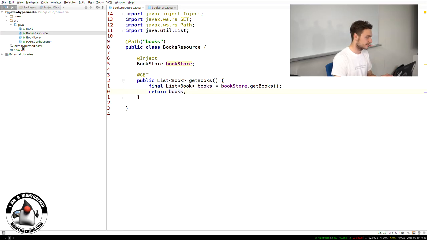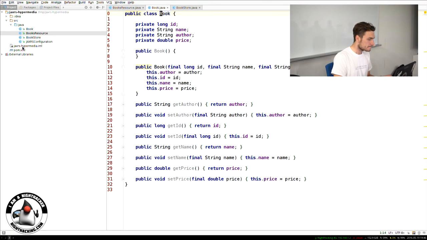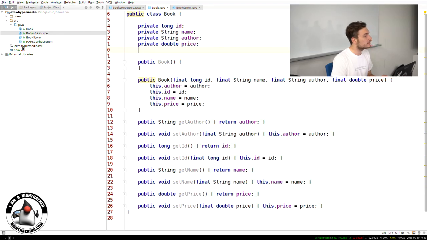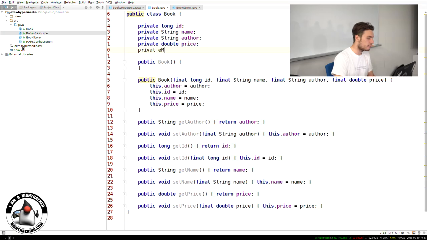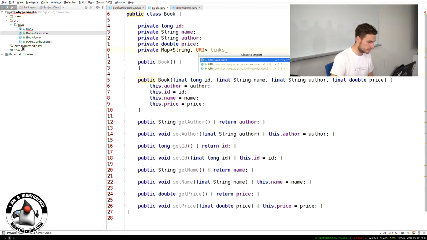We want to include links here, of course. And therefore, we go to the book again and give the possibility to include some links here. And we will do it so that it will look somewhat like this example. We will use JSON as well. And it should include some data here with relations and URIs, right? So we will have a map with string and URI links. No, link, that is not the URI. I want to have javax.ws.rs.core.Link and this map, URI, which is a HashMap.